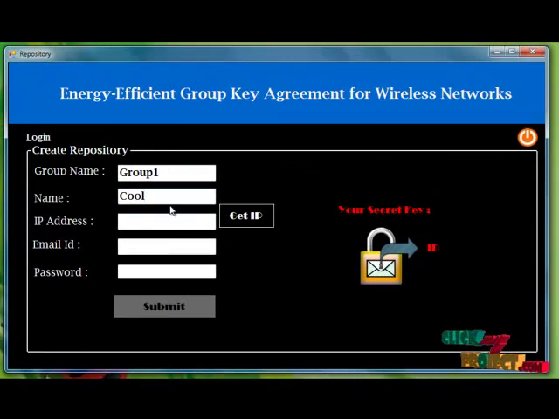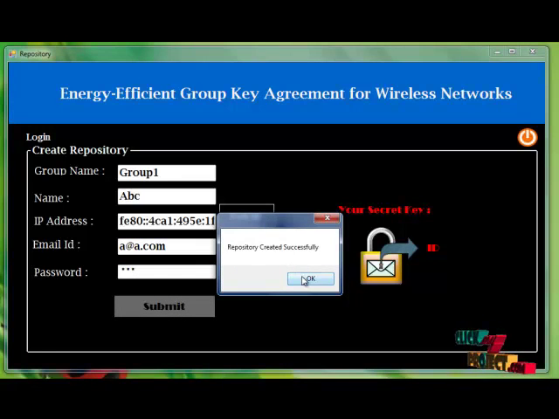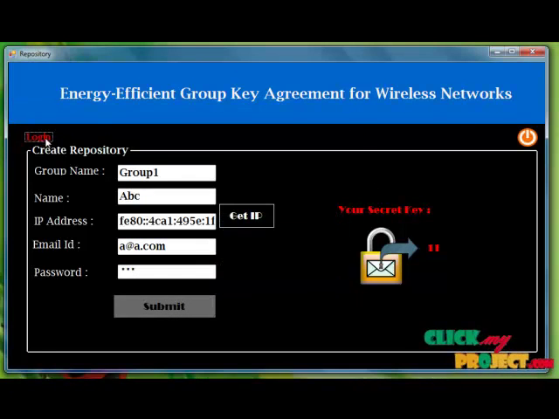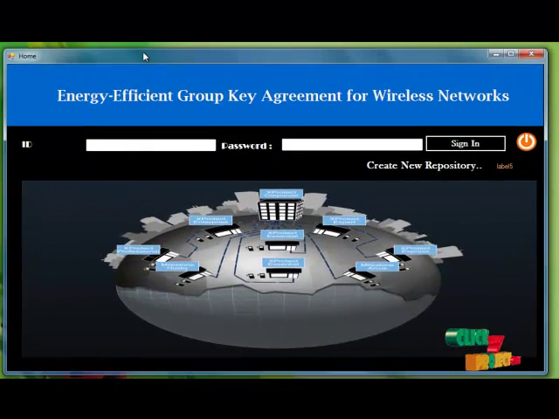First we are creating a repository for a particular group, that is, a particular user. So he has to mention the group name, and he has given the name, email ID and password, and submitting the details. So after submitting, the user can log into their account using the credentials.